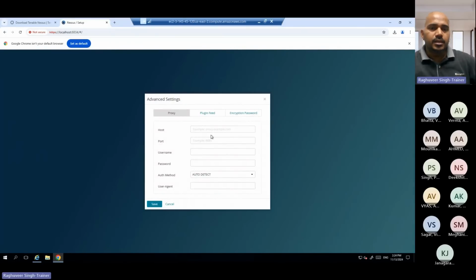These are the settings. In some companies, internet is allowed via proxy. So if you have internet connectivity via a proxy service, you need to provide that proxy information here: the proxy server IP address or FQDN, the port number on which the proxy server accepts traffic, and the username and password for authentication. So that any communication from Tenable, the proxy will honor and allow Tenable to access its management services. That's proxy. Then comes plugin feed.